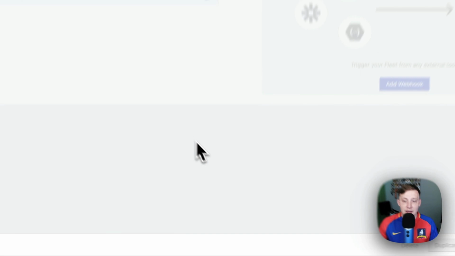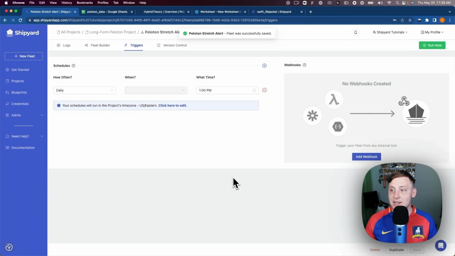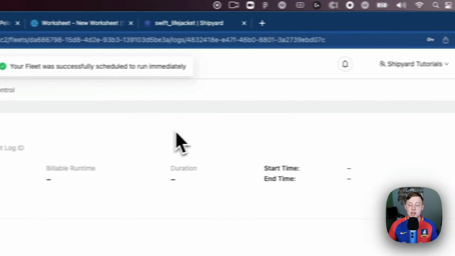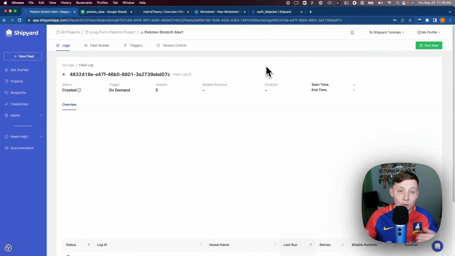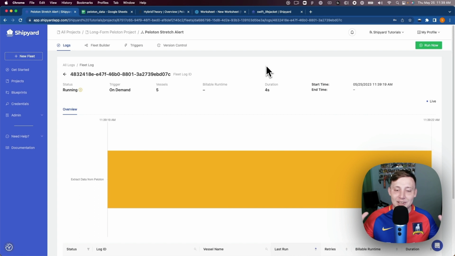And now what we can do is we can come back and we can test this thing. We can go ahead and click run now up here on the top right-hand corner. This is just going to kick this thing off to run. Spoiler alert, I have not stretched today yet. You can see it's only 11:40 a.m. Haven't stretched today. So this should send back a failure. You can see inside of our log, this is going to give us a play-by-play of what's happening, a vessel-by-vessel breakdown of this thing as it's running.